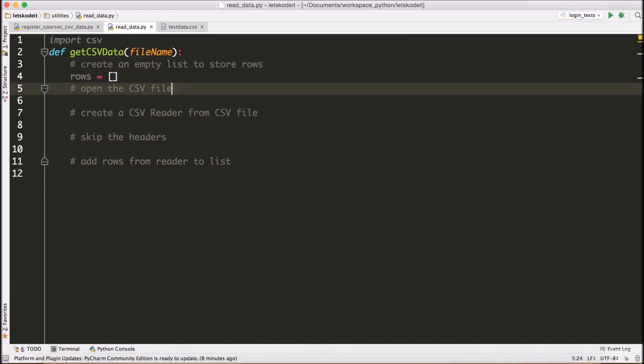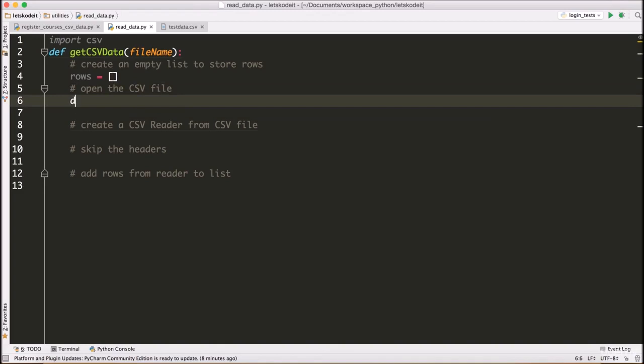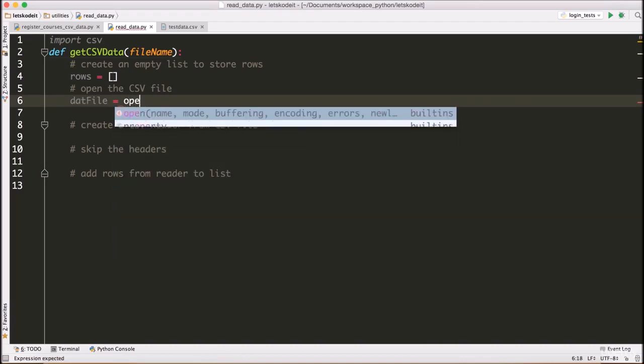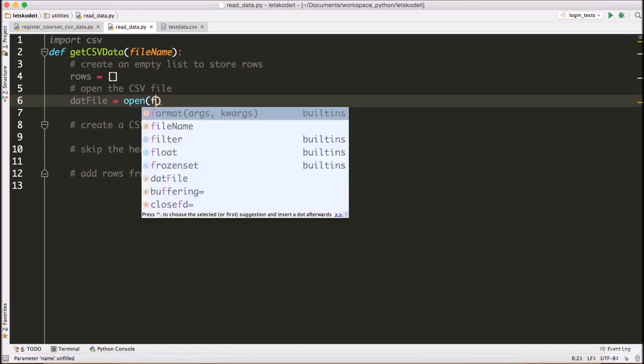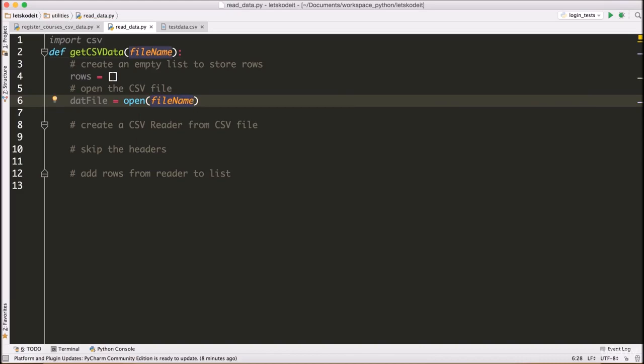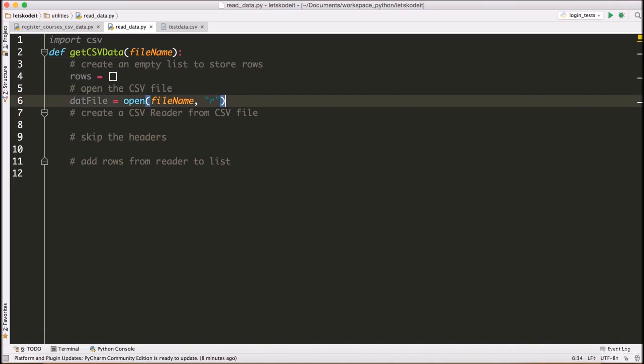Second step is to open the CSV file. So I'm going to say data file, I'm just providing it a name, equals open, and the file name is something that we want to provide, because it's going to open whatever file we provide. And next we want to provide the permissions. So I want to open it in read mode, so R for that.